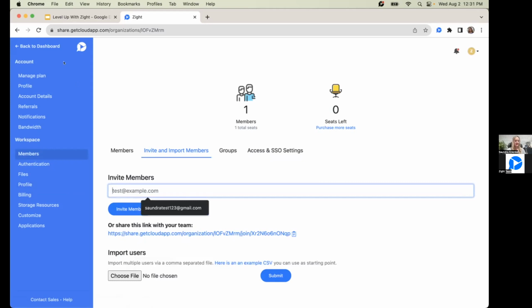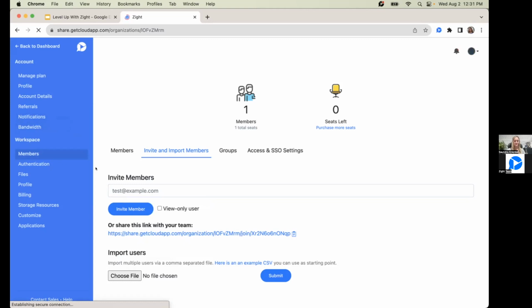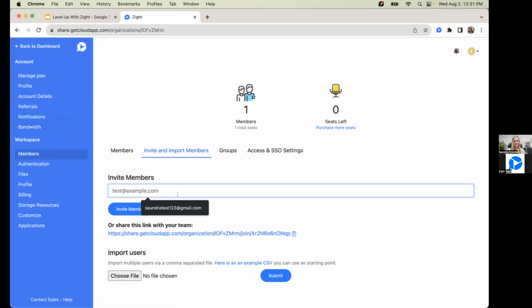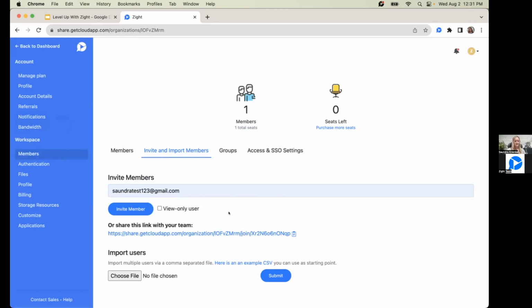So one option, again, is to just go into your settings. I'm on workspace, and then I clicked on members. And then I'm simply going to type in their email address and invite that member by clicking on this button. I can also make them a view only user by checking that box. Or I can simply share the link with them by clicking this copy link and then pasting it into an email, a Slack message, or whatever your preferred communication channel might be.